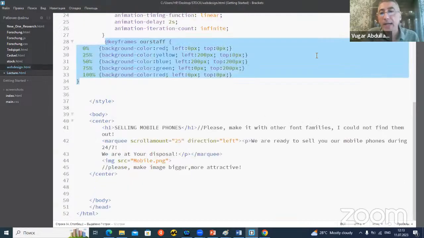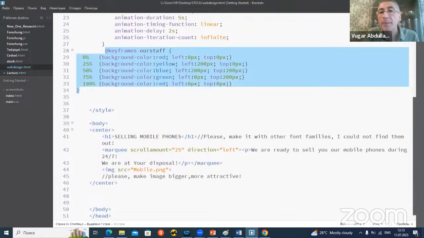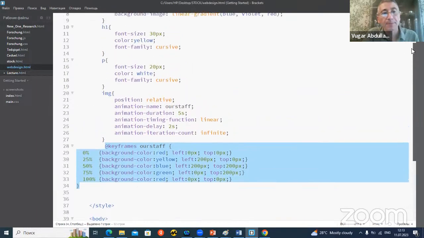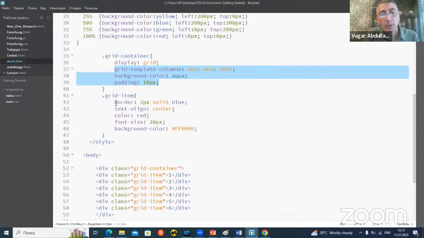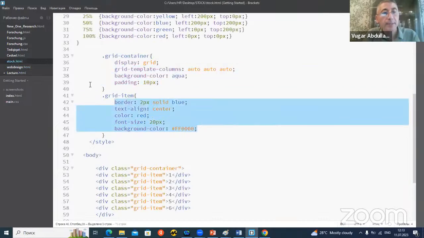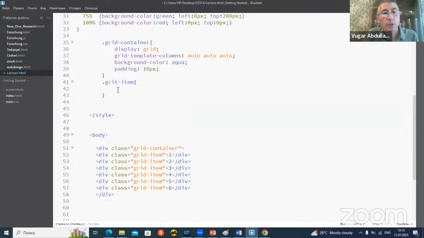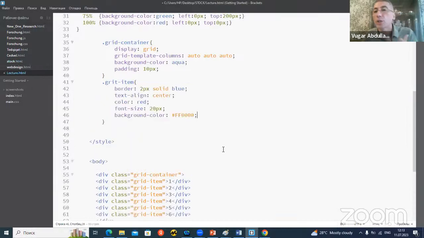With a grid item, we can also make something. Look here. It's also an interesting thing. Look, we write border. What's the border? It's a frame. I make the frame a bit wider, 2 pixels, solid, and I make it blue. I can make the frame red or yellow. It's up to me. Why not?